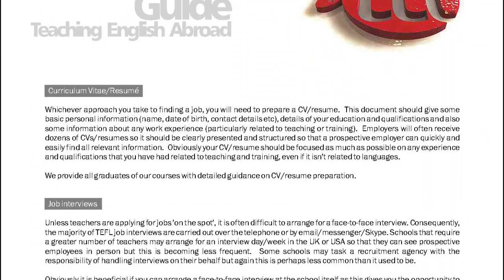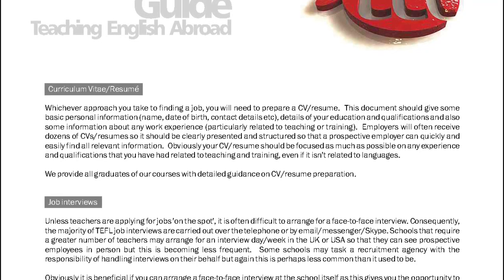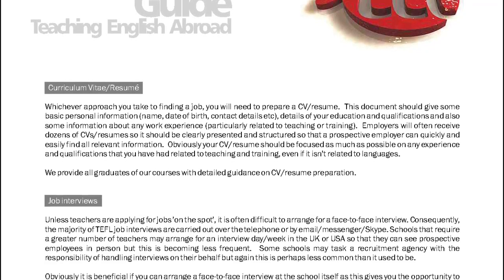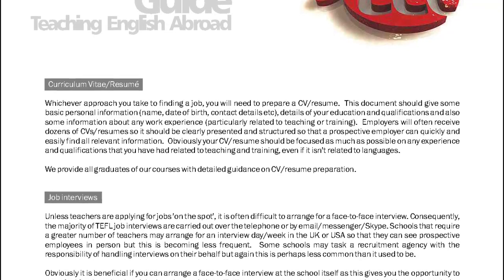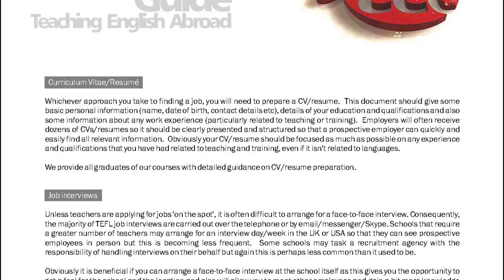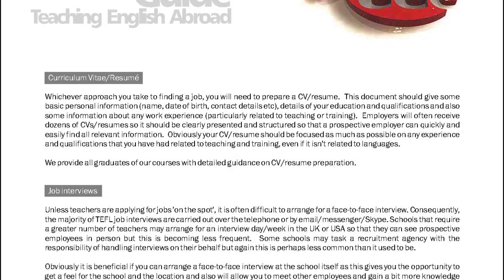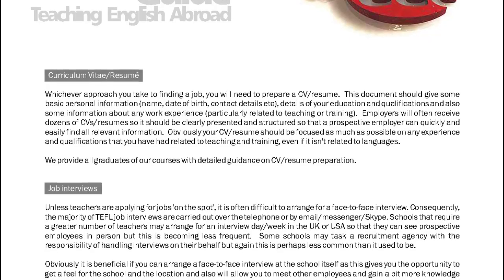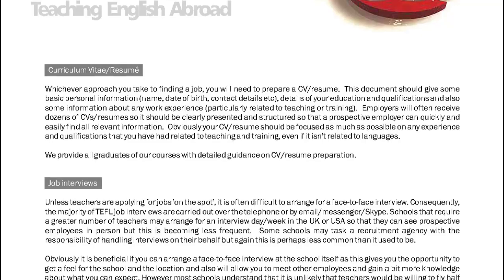Curriculum vitae, resume. Whichever approach you take to finding a job, you will need to prepare a CV resume. This document should give some basic personal information, name, date of birth, contact details, etc., details of your education and qualifications, and also some information about any work experience, particularly related to teaching or training.